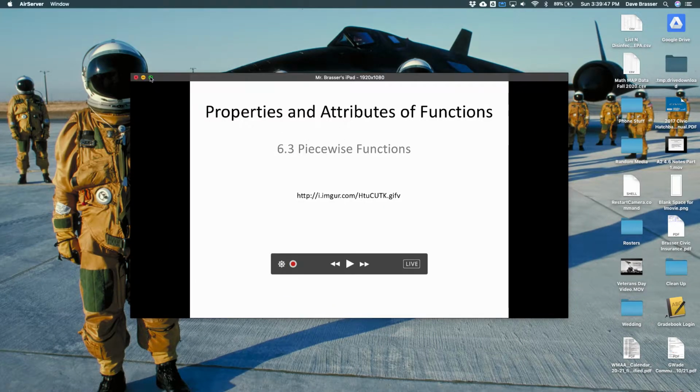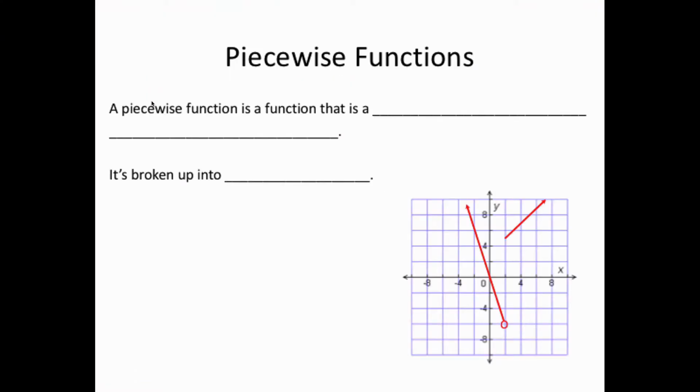Anyways, back to this. So section 6.3 is about these things called piecewise functions. Now, a piecewise function is a function that's made up of a combination of functions. So it's a combination of multiple functions. And with that, it's broken up into different domains.